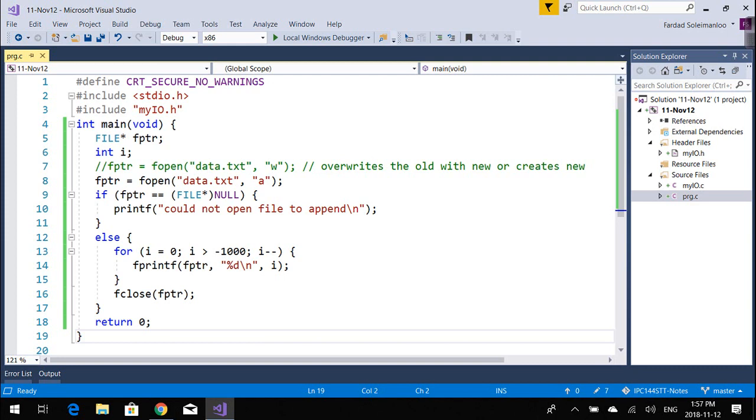Now, you know, when you actually open for append, if the file doesn't exist, it's going to create it anyway. I was going to ask you about that. Will append just create a new file? Yeah, it will create a new file if it's not there. Okay, so it's going to be create, or if exists, append. Okay, are we okay with this?